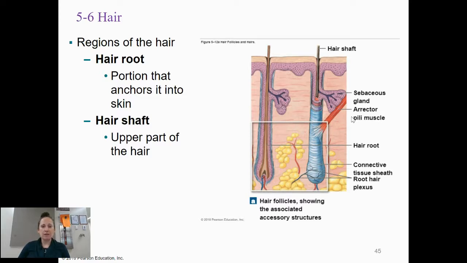Here are the two primary regions of the hair. So big difference to note, the hair shaft, that's what you see when you are looking at the hair that's visible, whether it is there or on any other part of your body. And then the hair root is the part that is actually anchored into the skin. And so you can see the difference between those two, as well as some accessory structures. So we'll talk about these oil glands in a little while, as well as the erector pili muscle that causes those hairs to stand on end.